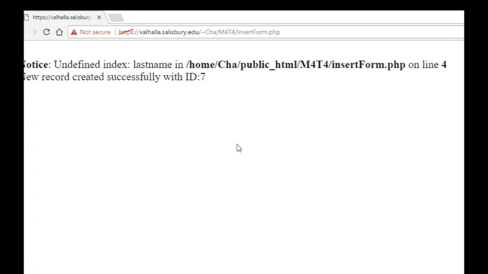Actually, we have some error message here. Although we also get this message, new record created successfully with ID 7, on top we have an error called undefined index last_name. You may not have this error, but I want to point it out because it's a common error you will meet while doing exercises, and I want to show you how to interpret this.